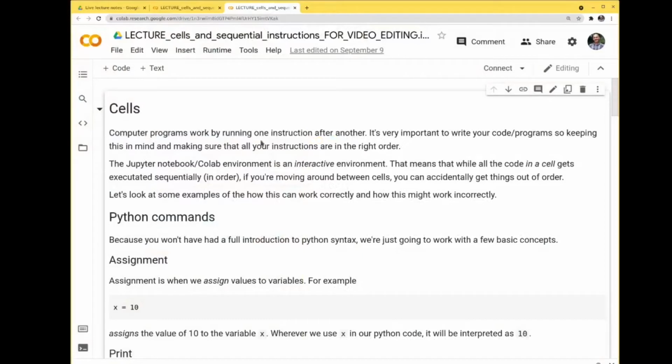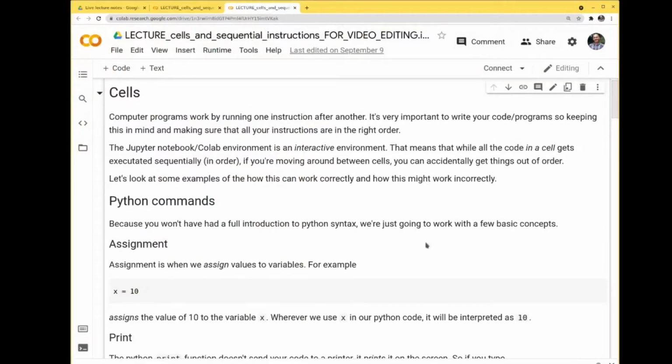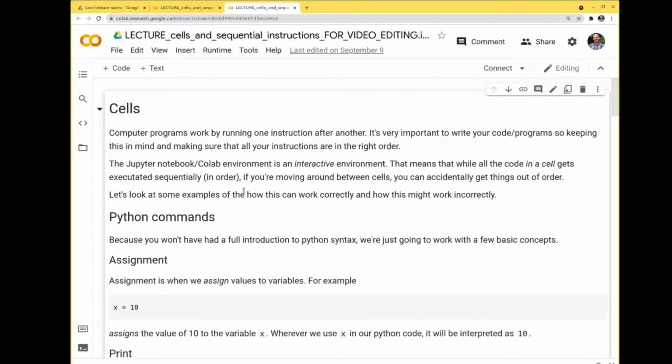Okay. So just a reminder, these are cells. This whole environment right here is called the Jupyter Notebook cell. This one is a text cell. So I'm going to read some of this to you. You can skip this if you've already read it yourself.